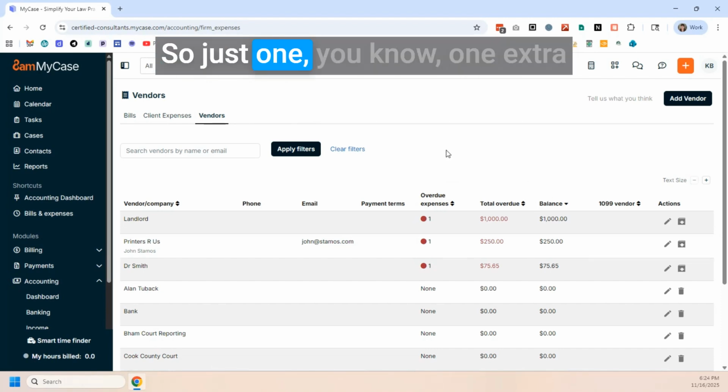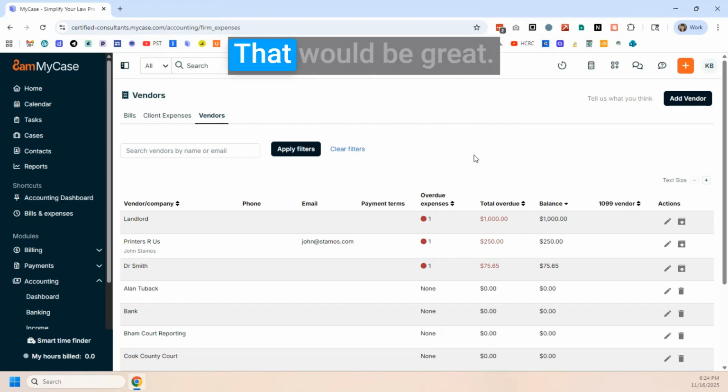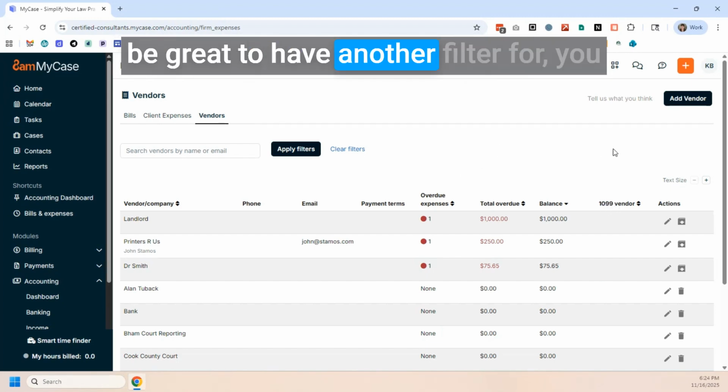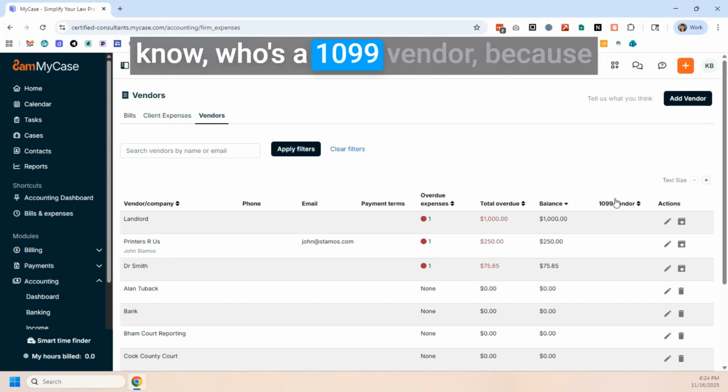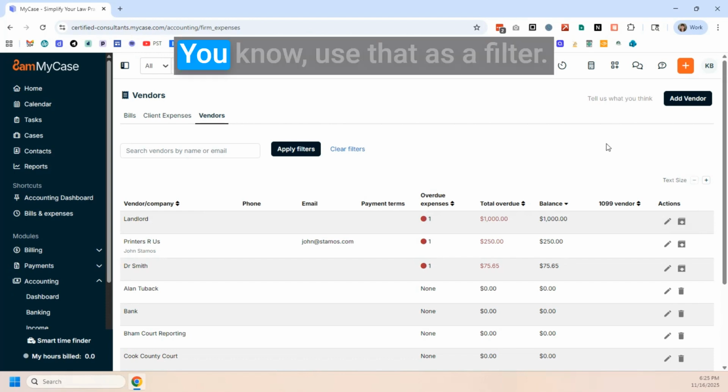So just one extra filter out here would be great. Who has a balance, that would be great. And if I did use this for 1099s, it would be great to have another filter for who's a 1099 vendor, because you can kind of go through this and use that as a filter.